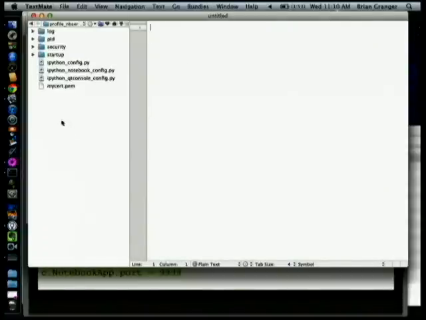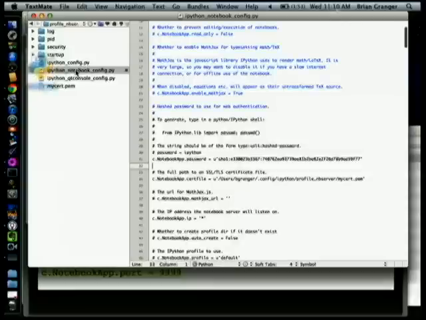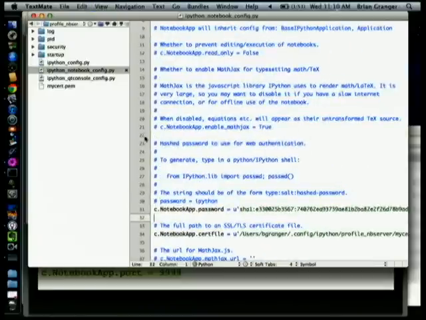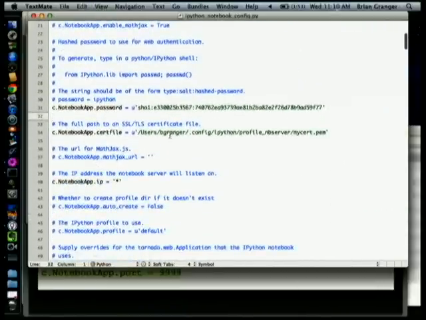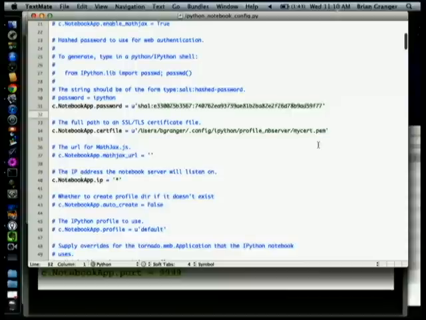And open up TextMate. So when you create a new profile, we populate that profile directory with an IPython notebook config file. This config file contains all the configuration options for the notebook. They are documented here. I'm not going to spend a lot of time, just highlight the main ones required to run the notebook in secure mode.